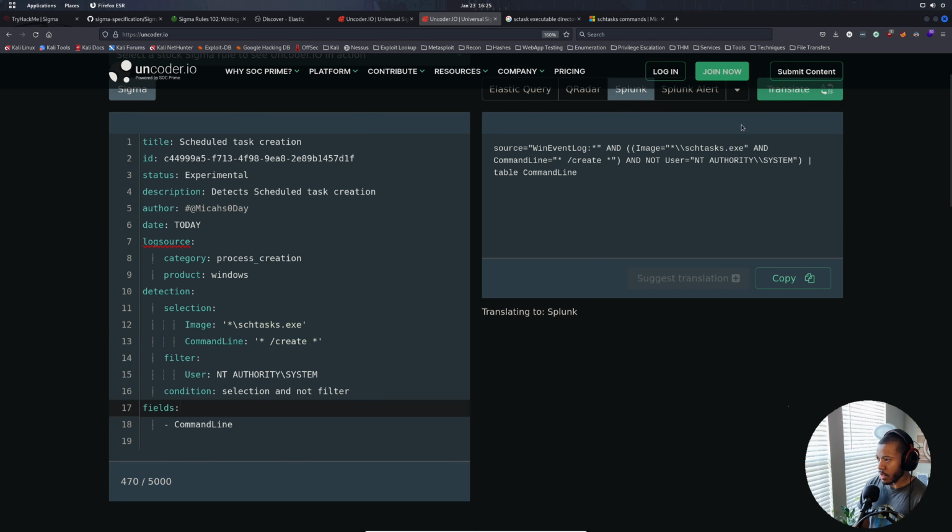So let's go ahead and translate. And one thing I noticed, something to note, I believe that using the @ sign as your author won't allow you to translate rules. So just something to keep in mind if you're banging your head against the wall trying to figure out why your thing's not working like I did. That's probably why. So go ahead and translate that.